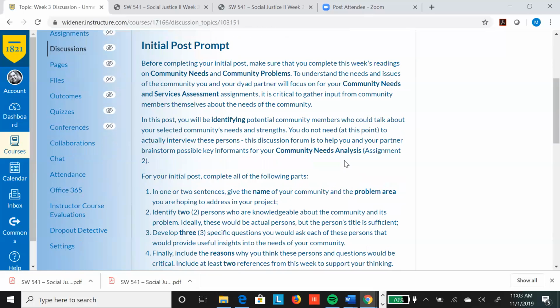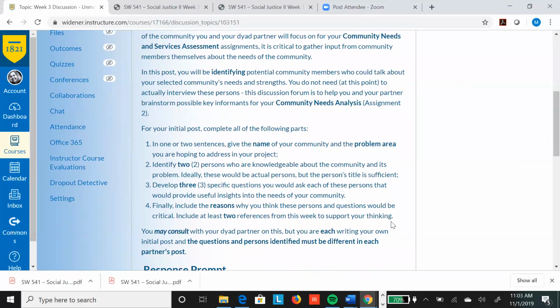So for this post, you want to, in 1 or 2 sentences, give the name of the community and problem area that you and your partner are hoping to address in your project. Identify 2 people who are knowledgeable about the community and its problem. Ideally, these would be actual people, but you don't need to give me the individuals' names. You can just give me their title.